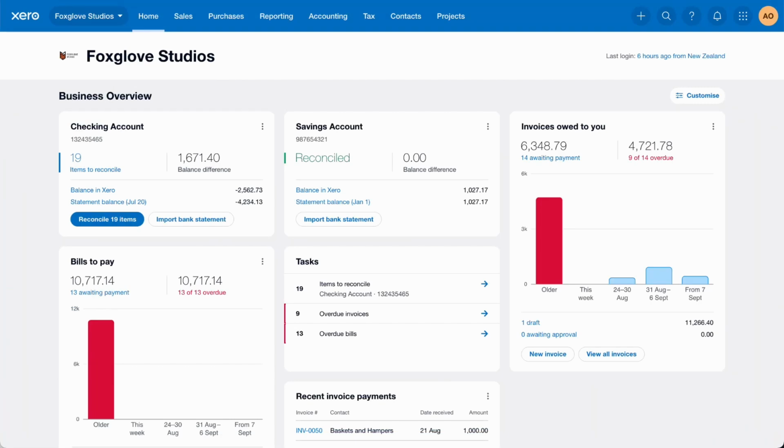Watch this video to learn how to import sales invoices into Xero. Importing invoices into Xero can help you save time if you have a lot of invoices to enter at once.